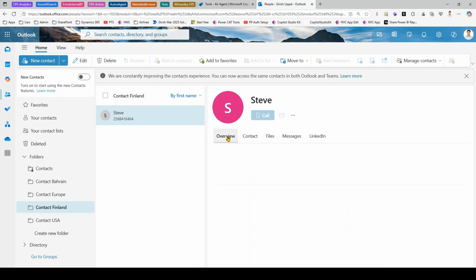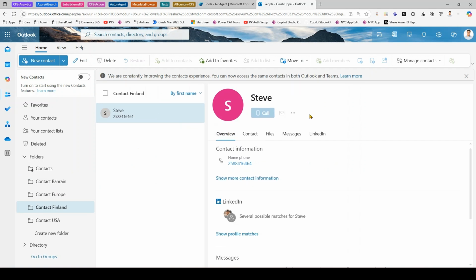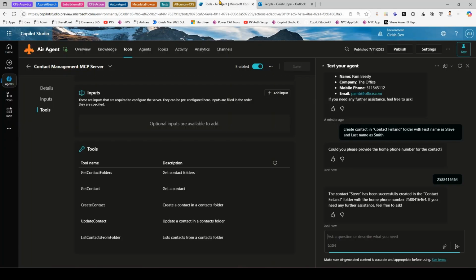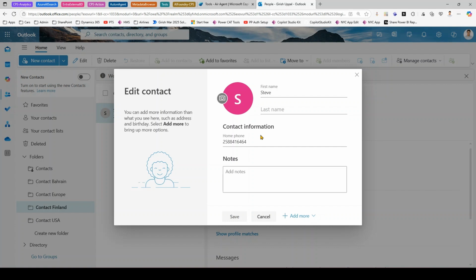Now, if I go over here, you might see some observation. So edit the contact. Now, Steve is the first name. Yes, it has identified. Home phone number. Let's see, it has taken that home phone number. And I just said that last name as Smith. Now, last name, it has completely missed. So it is not perfect. It is still trying to get hold of that specific record or create a record set. But sometimes it creates, sometimes it doesn't.